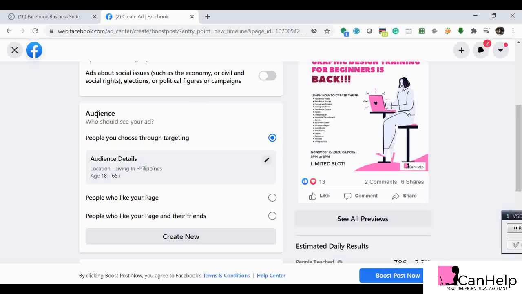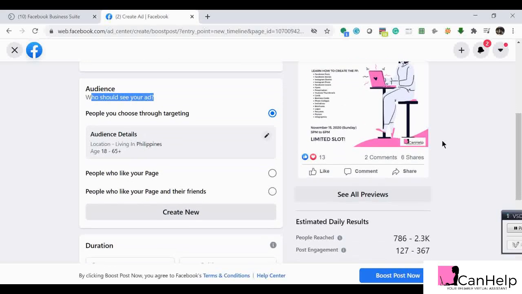Now, as you can see, Facebook is asking you who should see your ad. Now, to edit this one, since this is pre-selected, we just have to update the information. If you click on people you choose through targeting, this is where you can edit the details. But if you click on people who like your page, basically the only people who can see the ad are the people who are within your page or who follow your page. So if that is your goal for the ad, that is what you have to click. But if you want people that are also part of the network of your friends, you may want to click on this one: people who like your page and their friends.